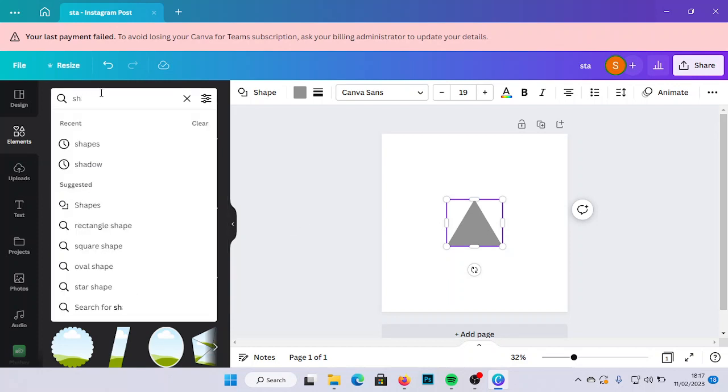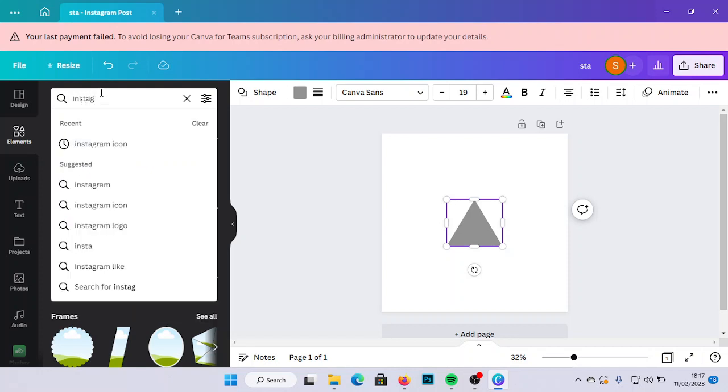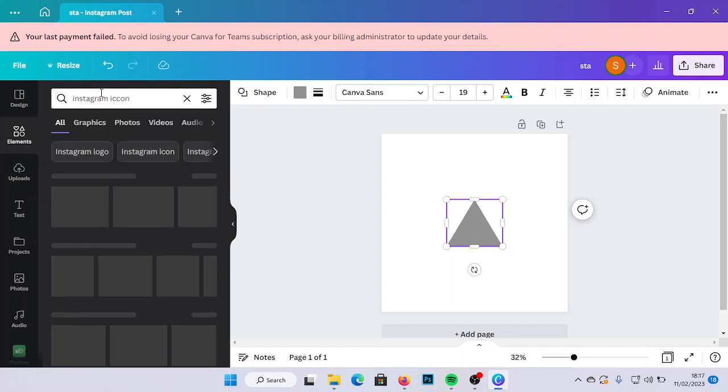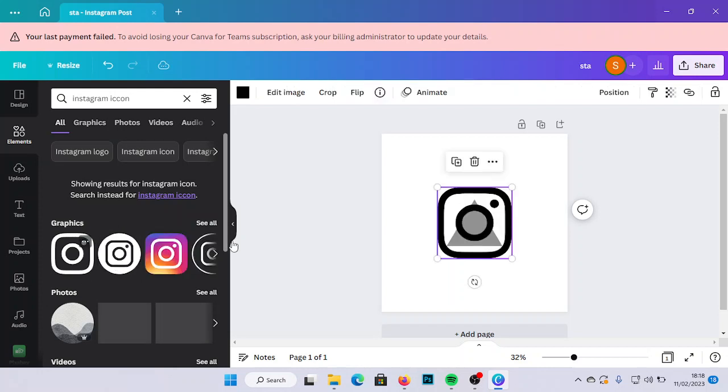You can search for anything on this element section. You can search for Instagram icon. Let's click on it. Instagram icon. It's showing results. Look at this Instagram. This is an Instagram icon. You see, very, very simple and nice.